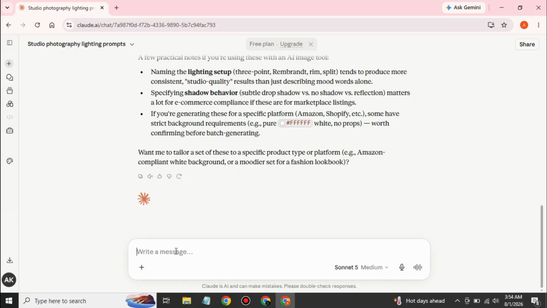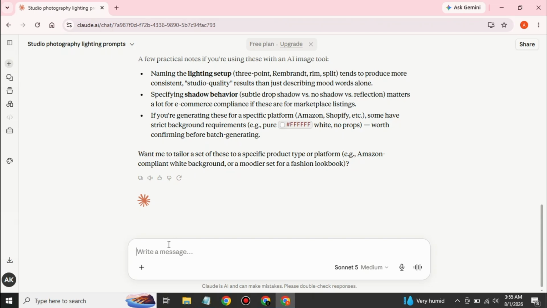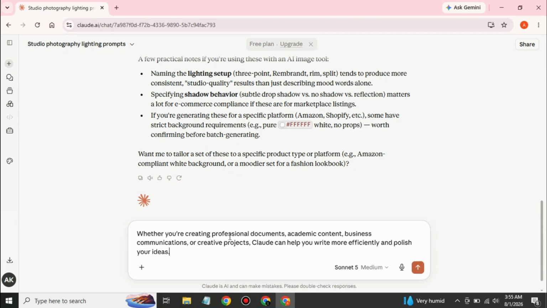So you've successfully learned how to write with Claude AI, and that's how to write with Claude AI. Whether you're creating professional documents, academic content, business communications, or creative projects, Claude can help you write more efficiently and polish your ideas. The better your prompts and feedback become, the better your writing results will be.